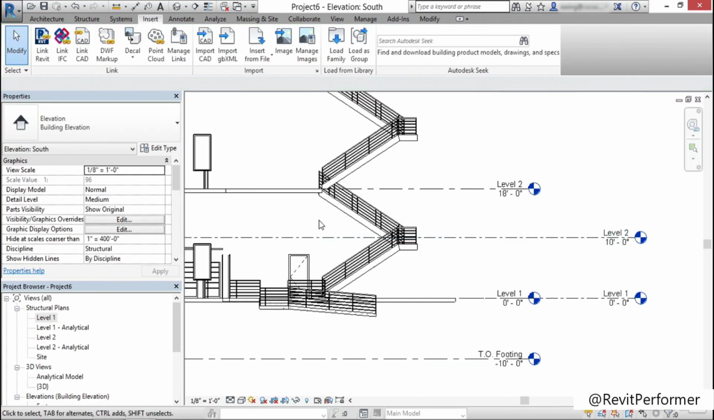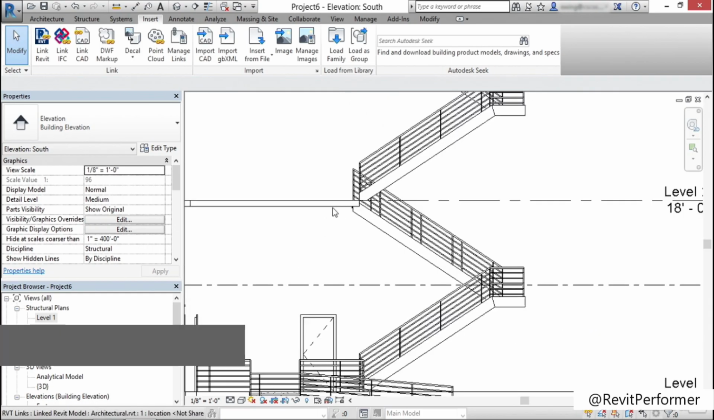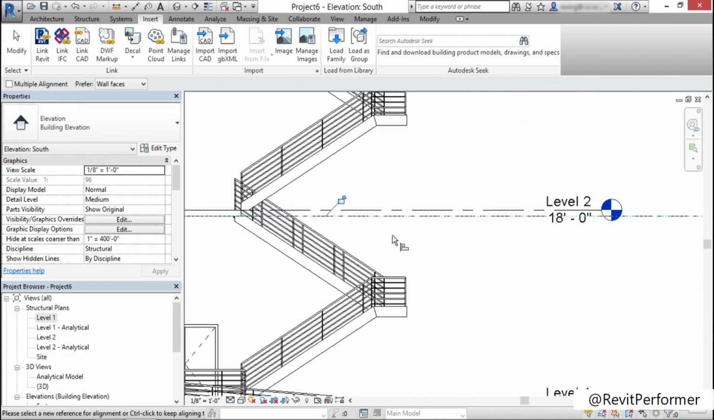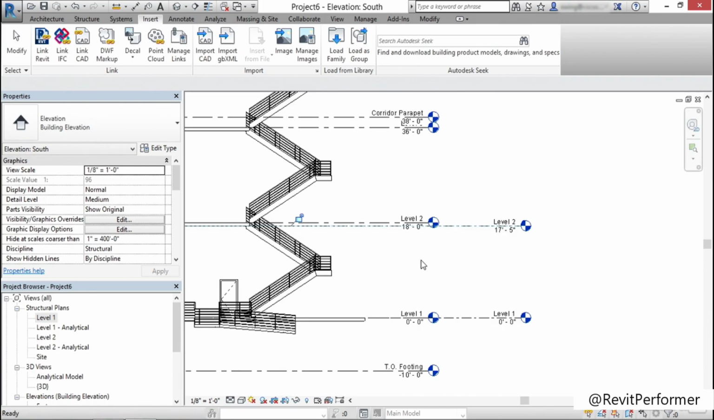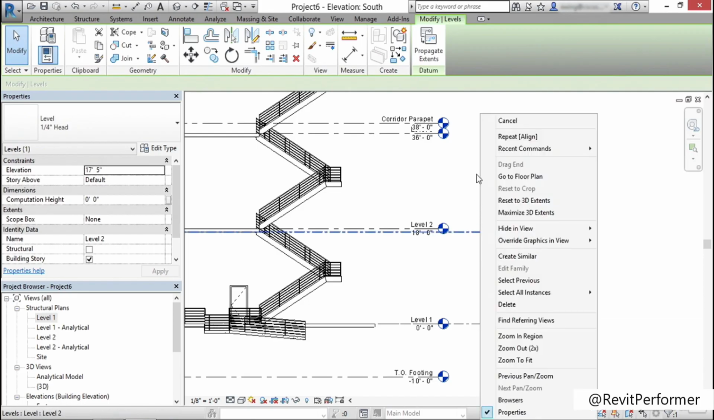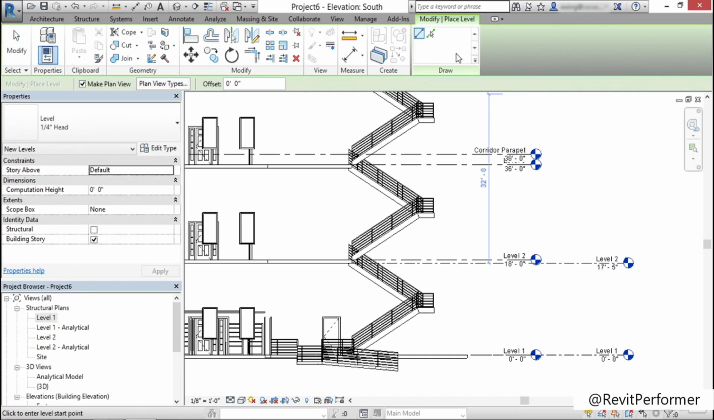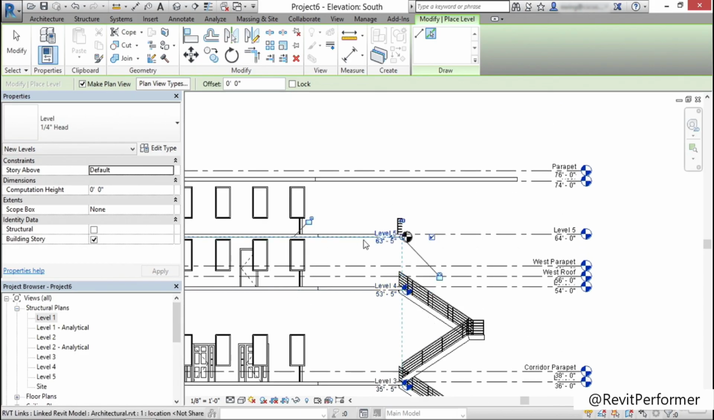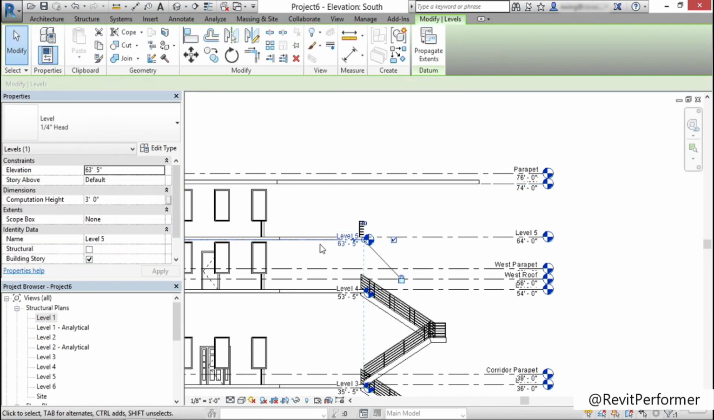But for level 2, I want to be at the top of steel or bottom of slab. So what I'm going to do here is type AL for align. I'm going to select the bottom of the slab, and I'm going to select my level. Don't lock it. We're going to do something a little bit different. I'm going to hit escape a few times. What I'm going to do is right-click on level 2. I'm going to create similar. And on my pick lines button, I'm going to pick the bottom of the slab, going all the way up, and the bottom of the roof. I'm going to hit escape. I'm going to select level 5 here.